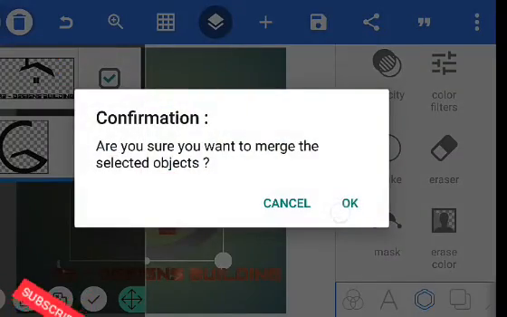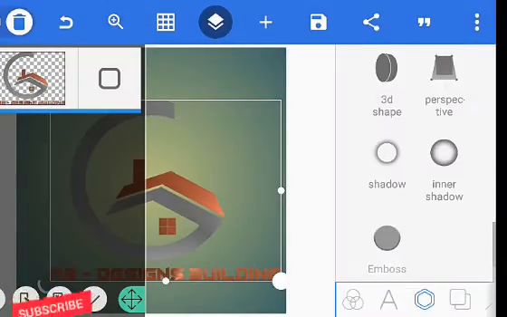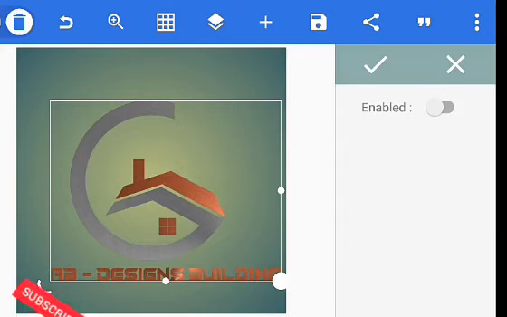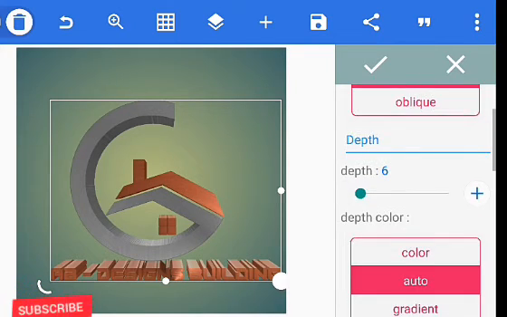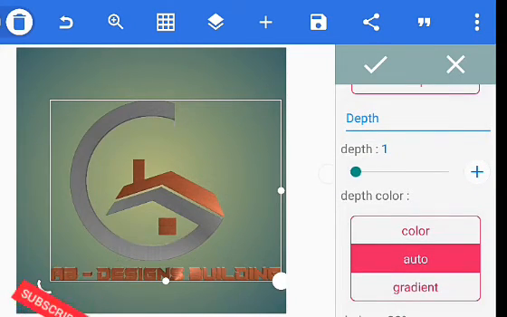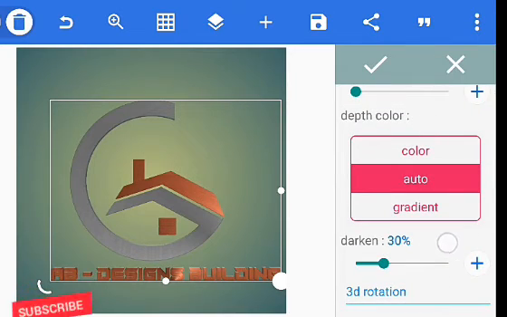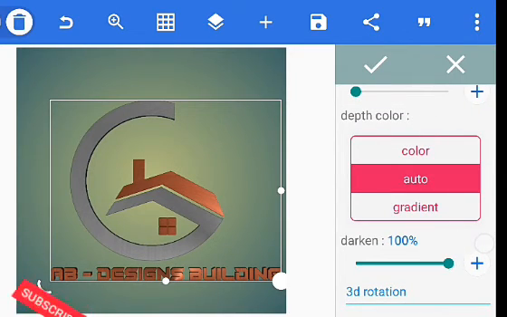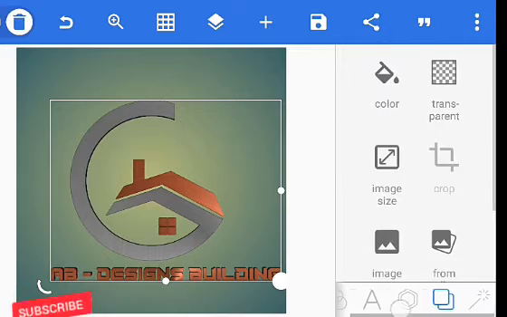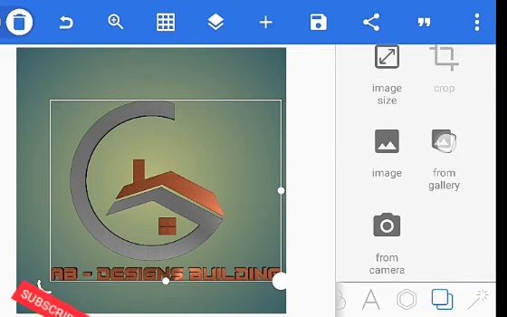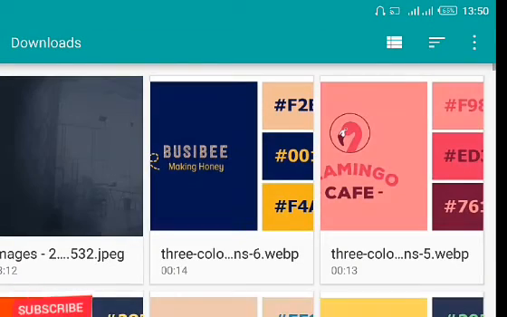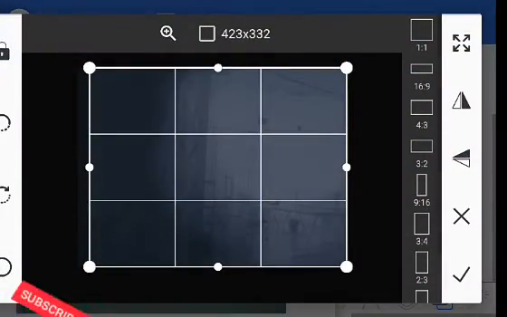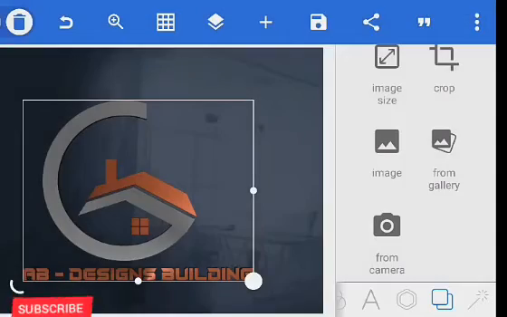So just watch me. I'm going to go to the 3D shape. I enable it, as you can see. Then the depth, I'm going to leave it as 1. Then I darken it a bit more. Okay, the next thing I want to do is bring in my background. If you don't have it, I'm going to provide it in the description box. This is it. Then I just select it.